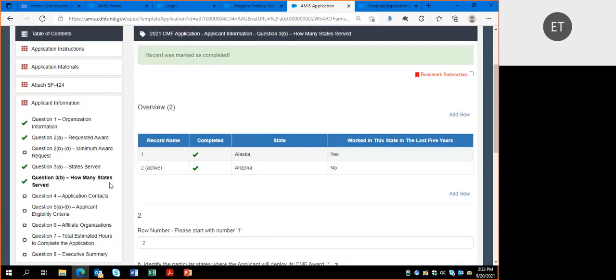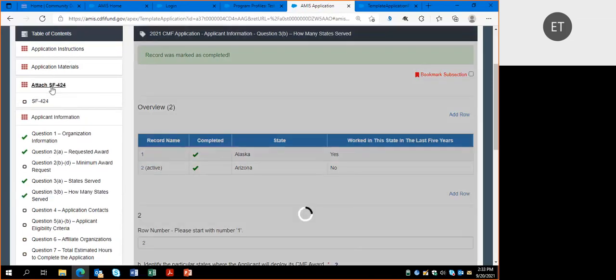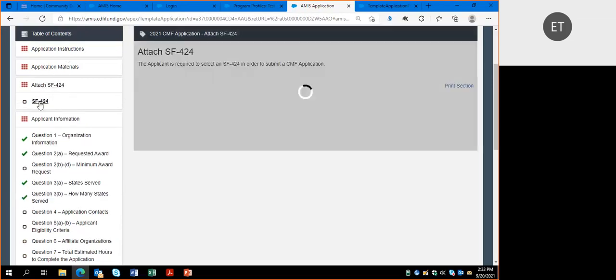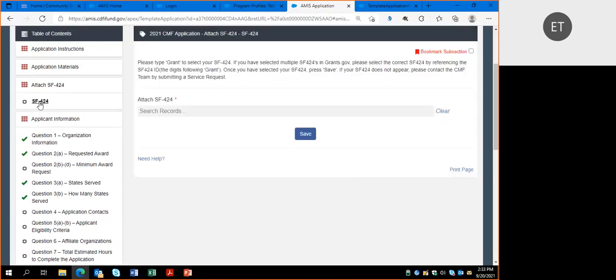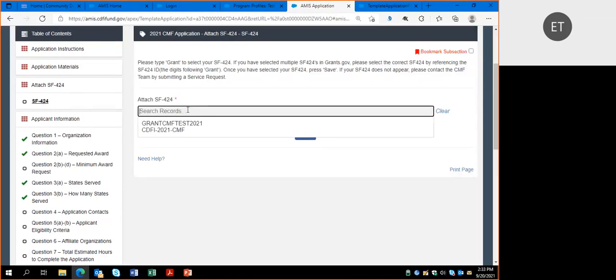I'm not going to go through all of these questions, but there was one item that I'd like to show, because we do get questions sometimes, which is how to attach the SF424. So if you go to the SF424 link right here, you can click on the field, and your SF424 should populate or should be visible, and then you select it and then click Save. If it doesn't show up, you can try typing grant, but it should show up. One thing to note here is that once you submit the SF424 in grants.gov, sometimes it takes 1 or 2 business days to upload the SF424 into AMIS.